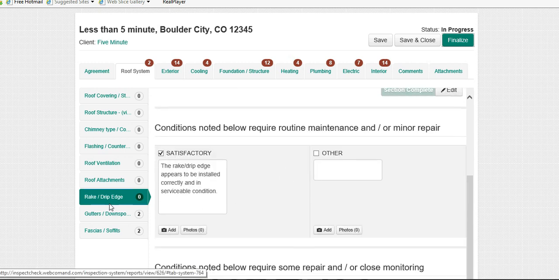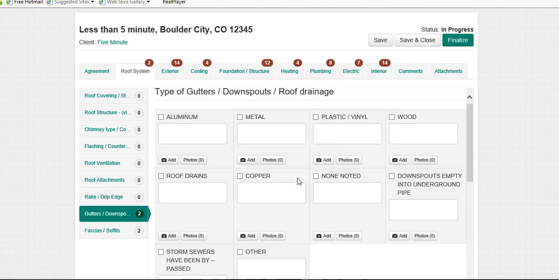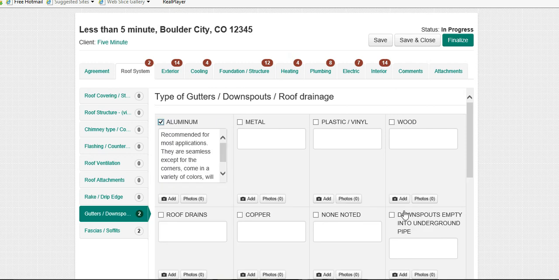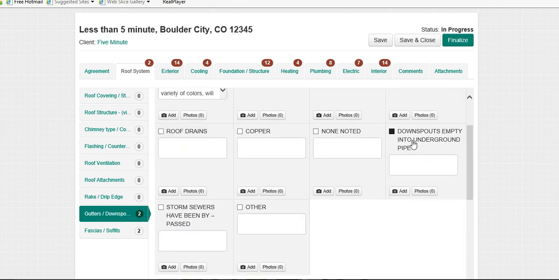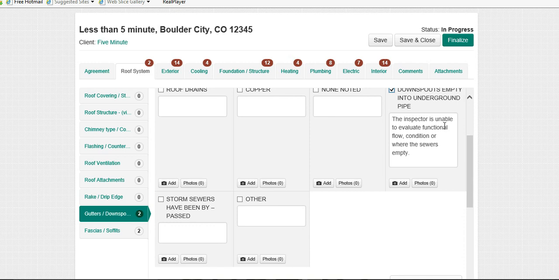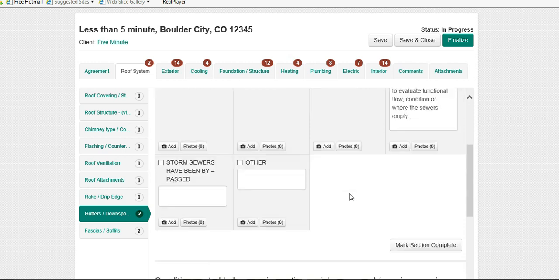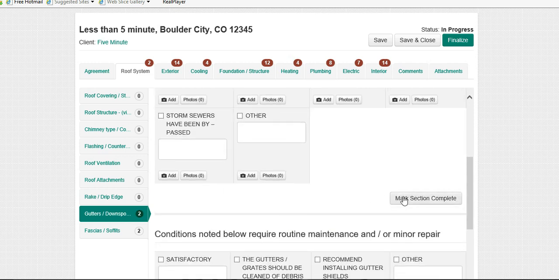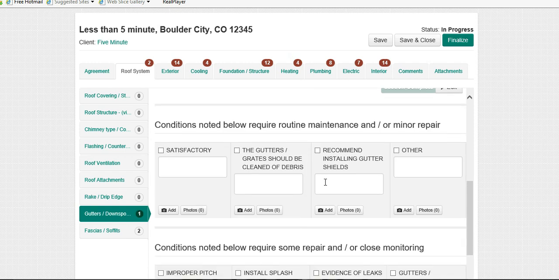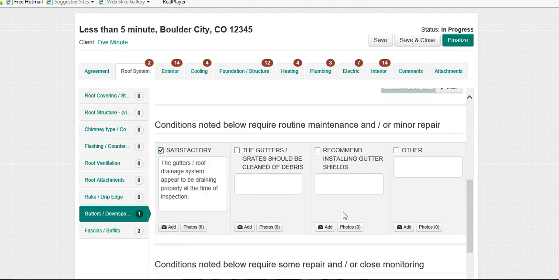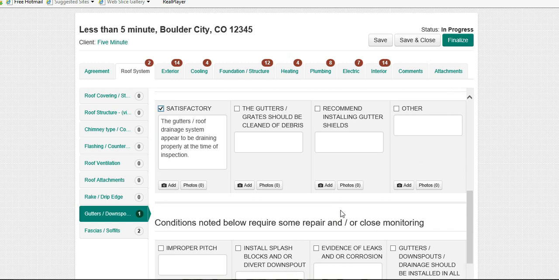All right, and we'll continue on. Now we'll go to gutters and downspouts, and we'll see that they're aluminum. Again, all the different conditions here. They drain into underground pipe, and it says the inspector is unable to evaluate a functional flow or condition because it's below ground. So everything is put in perspective for your client. Say that that's satisfactory. Okay, and remember that any text in the box, if we add a photo here, any text in that box will automatically get stamped onto the photo.